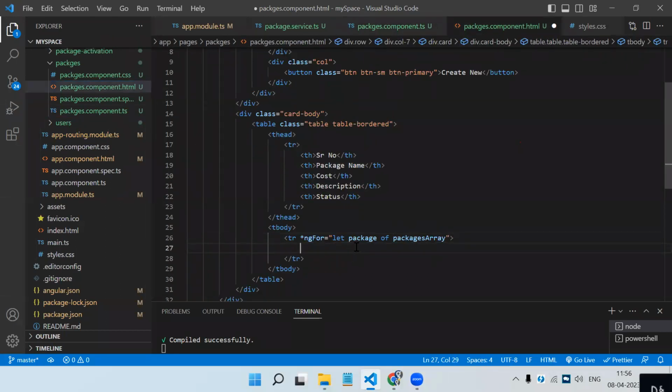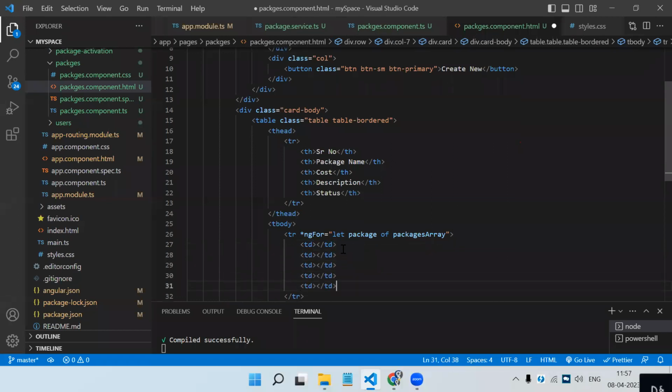Now, td. How many td we are going to need? Number of columns we have is 5. So let me just copy paste 5 times. So in the first td, you can see here it is serial number. So here we have to show the serial number. For that, we have to use double interpolation. First, we are going to need the index of the for loop. So let sr equal to index. So in sr, we are going to get the index. So let me print this over here.